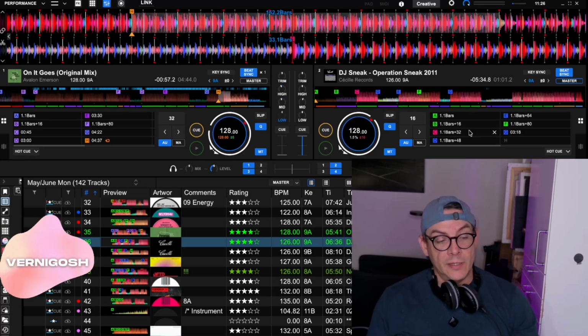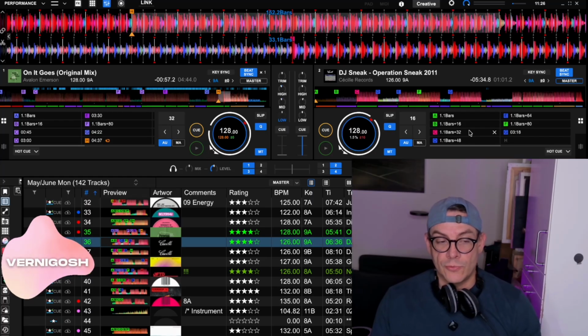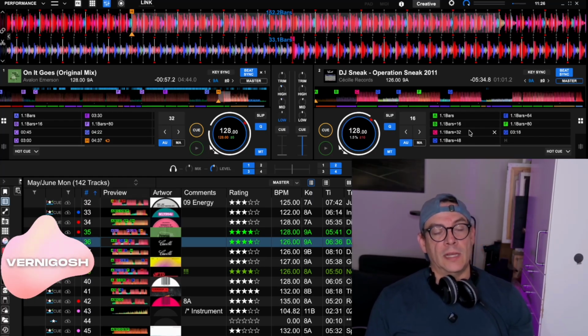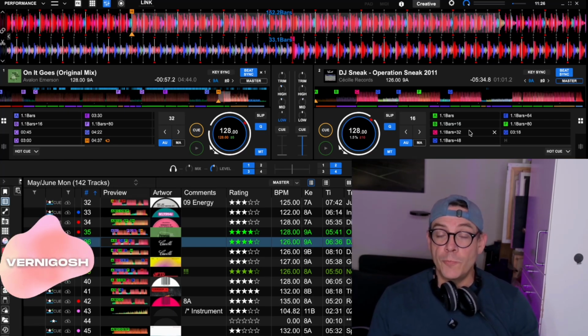I use red to indicate the outro. Or a good outro spot. Orange is the default color for loops. So if you create a loop, you can actually save it in your hot cues, and it'll save as orange.